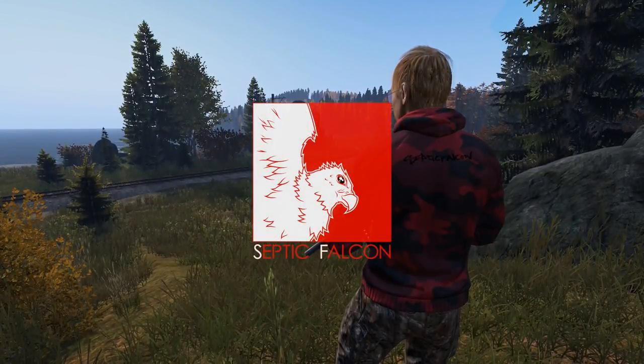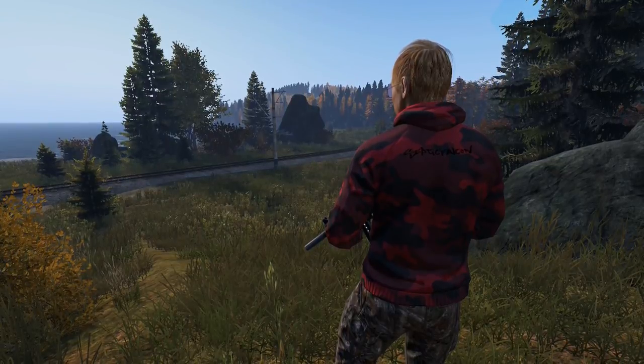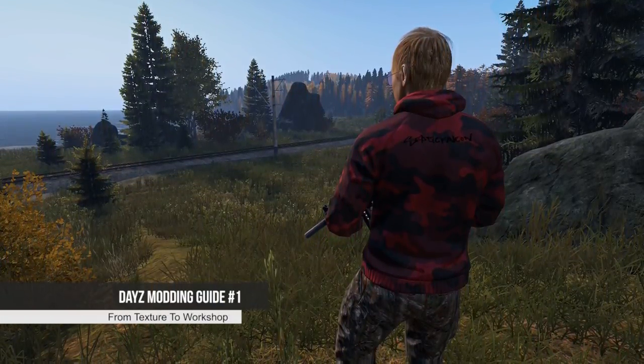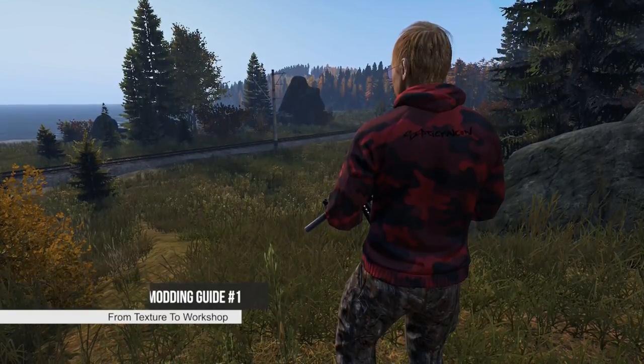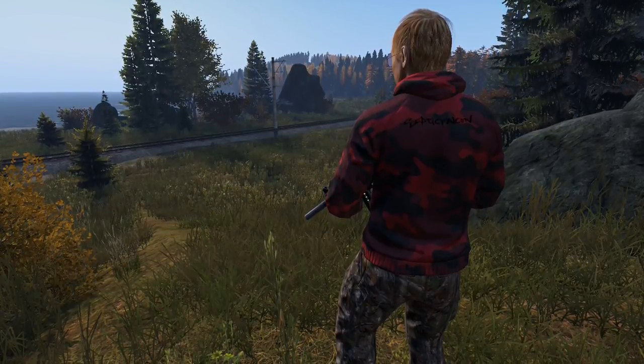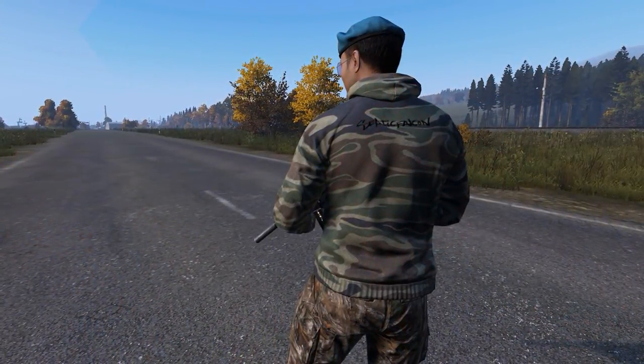We're going to start a new series today with DayZ modding, and we're going to kick off with something very basic, just retexturing an item of clothing like a hoodie. And in today's episode, we will go through the whole process of unpacking a texture, editing, all the way to getting it working on a workshop for everybody else to use.